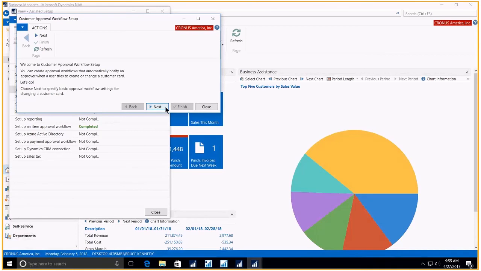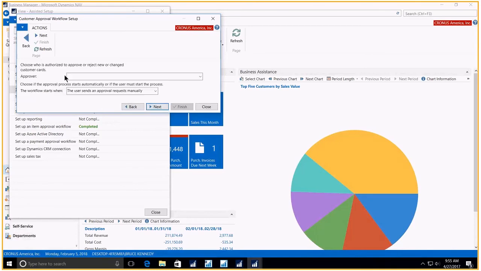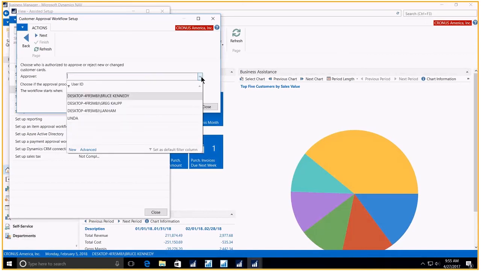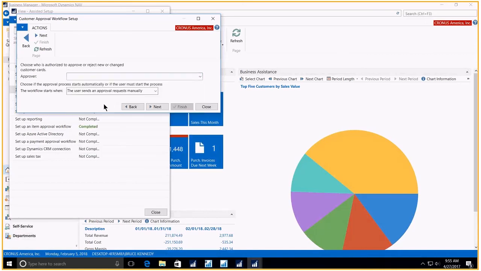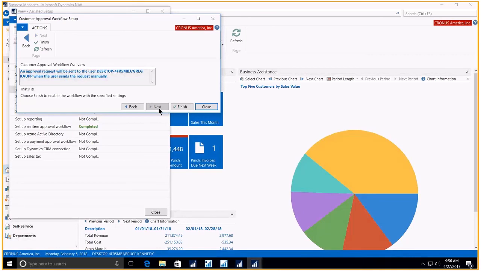and I'm going to click Next, and it's going to ask me, all right, who is the one that will authorize or approve the new customer that's been set up? So I simply open up my different users. I'll say Greg is the authority to approve that. And then when does this workflow kick off? Does it kick off when something is sent manually or when a user changes a specific field? So I'm going to set this to manually and simply say Next.